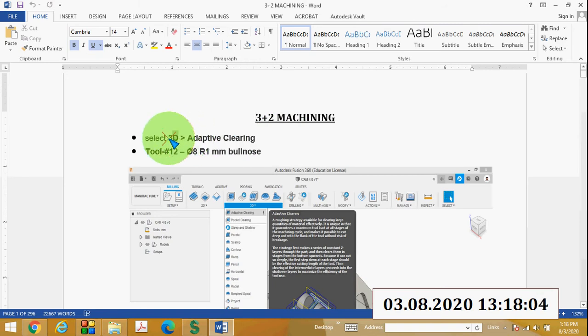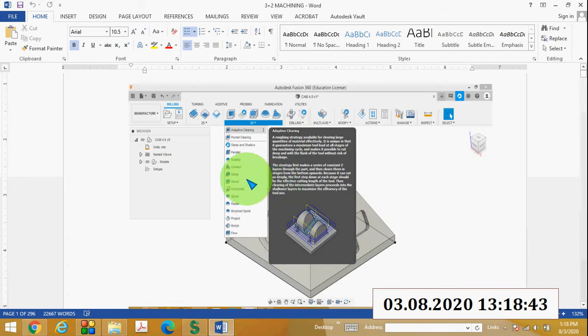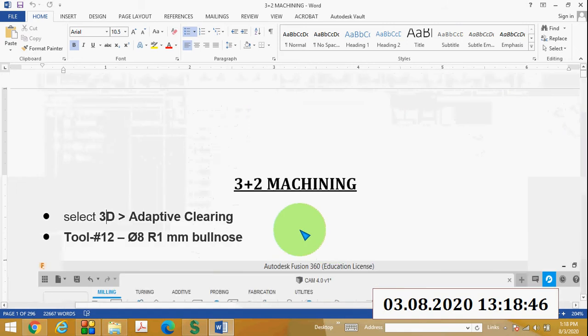So I will select the milling 3D option. When you go to the CAM workspace, the milling 2D option is there, and the milling 3D option is there. I will select this milling 3D and then the adaptive clearing. So what is adaptive clearing? Adaptive clearing means if you want to remove a large amount of material, you can use a particular strategy that is called the adaptive clearing strategy. So I will select the adaptive clearing strategy from the Fusion 360 CAM workspace.